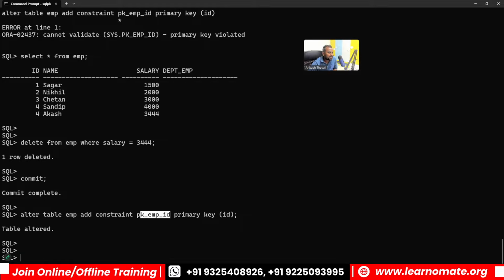So you can use the alter command to add a column, remove a column, modify a column, rename a table, add a constraint, which means add a primary key, remove a primary key. For everything you can use the alter command. Clear?